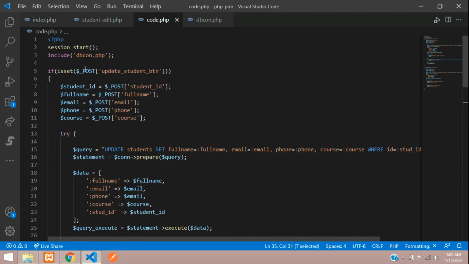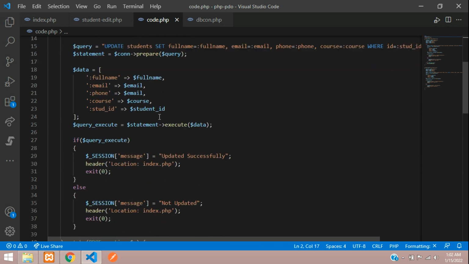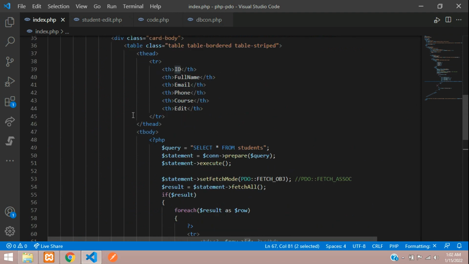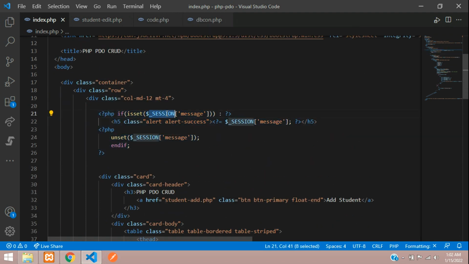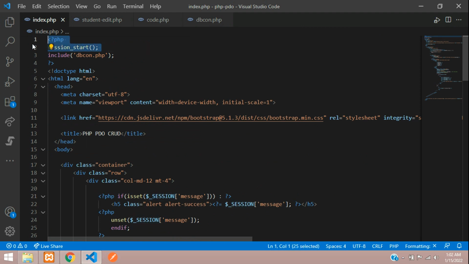Okay, so if you're using session, make sure it's started. And now guys, going to index.php, this is where you're showing the message. If you are using session, please start the session at the top of your page. So now guys, let's test this code.